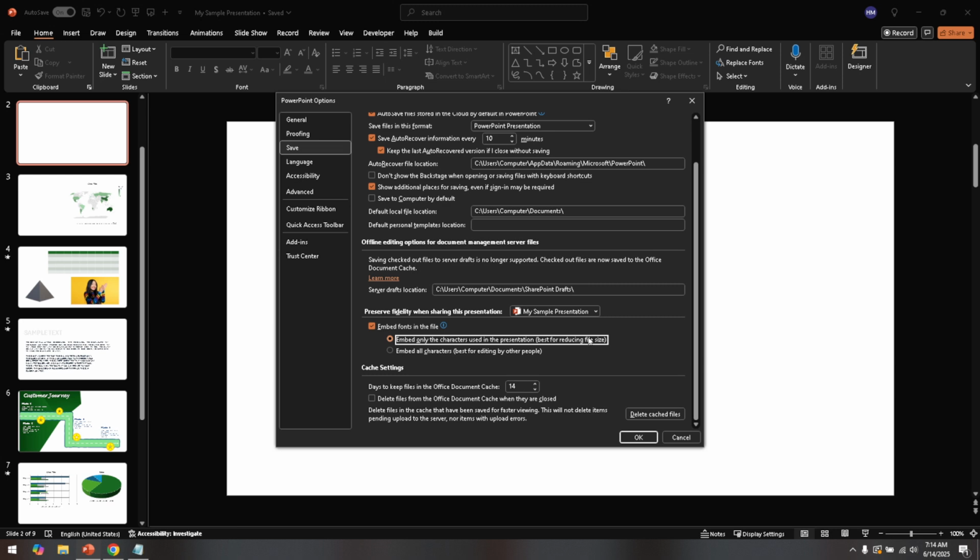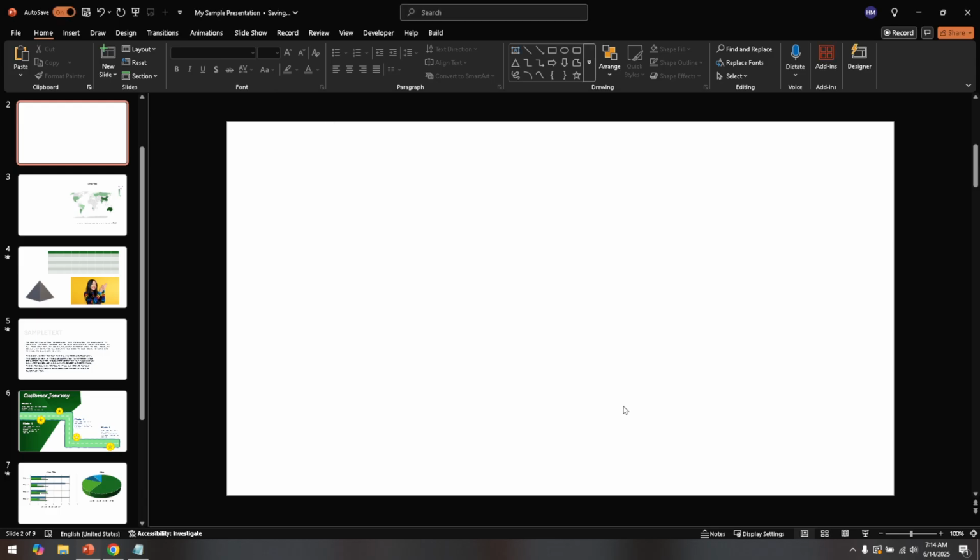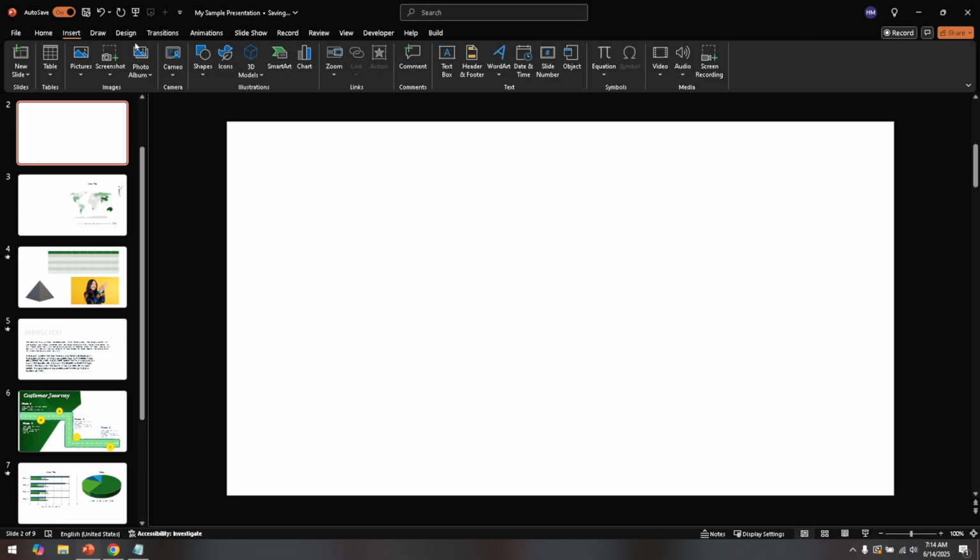Finally, with that box checked, hit OK. This will save your settings and close the Options menu. Now your PowerPoint presentation will have the custom fonts securely embedded, leading to a polished and professional appearance wherever it's shared. And that's it, you're all set to showcase your presentation without any worries about font issues.